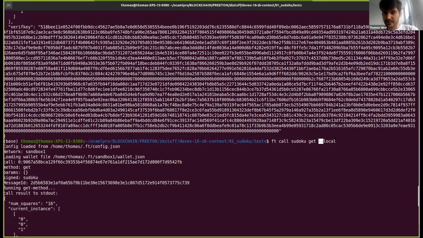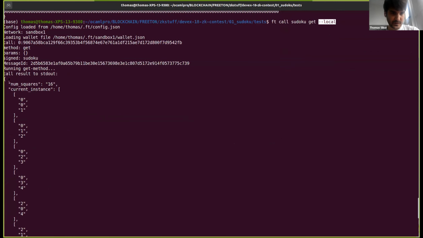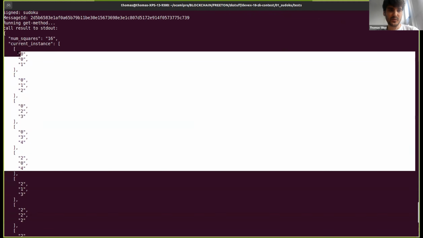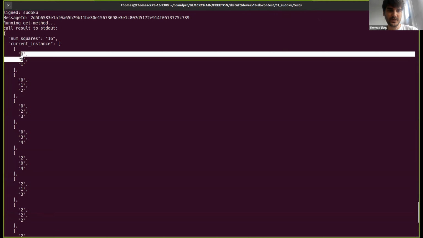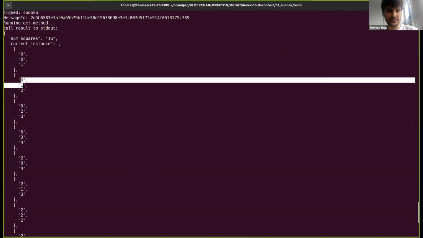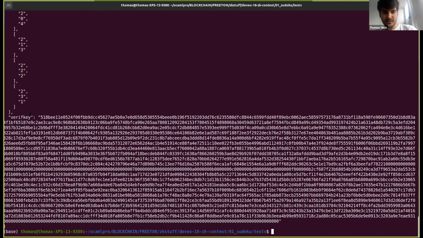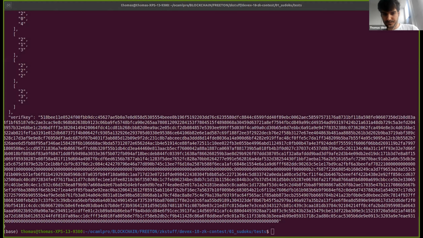You can see the --local here, which means that the command is executed only locally on my computer, so it doesn't cost any gas. And it's a function that gives me some of the parameters of the contract, so that there are 16 squares. So this means it's a 4x4 Sudoku, not 9x9. It gives you the current instance. So these are, for example, the square 0,0 has value 1, square 0,1 has value 2, etc. So it's the instance I showed you earlier. And then the verification key as well is in the states.